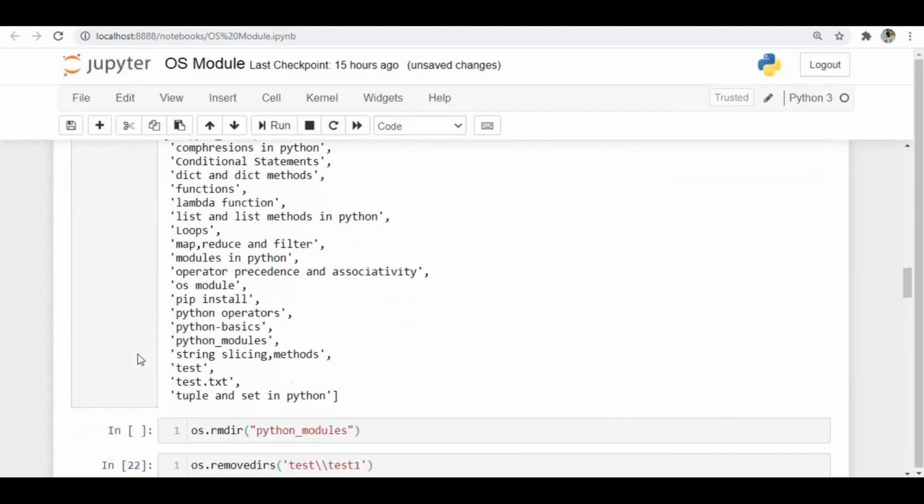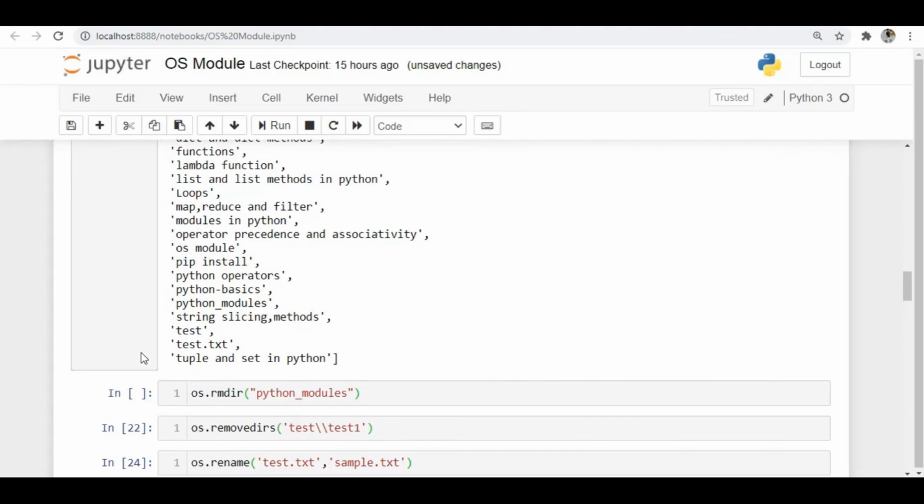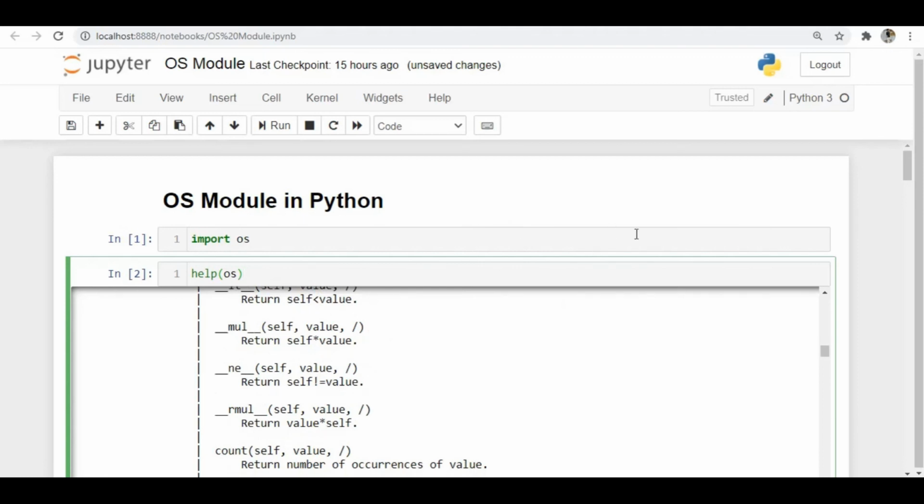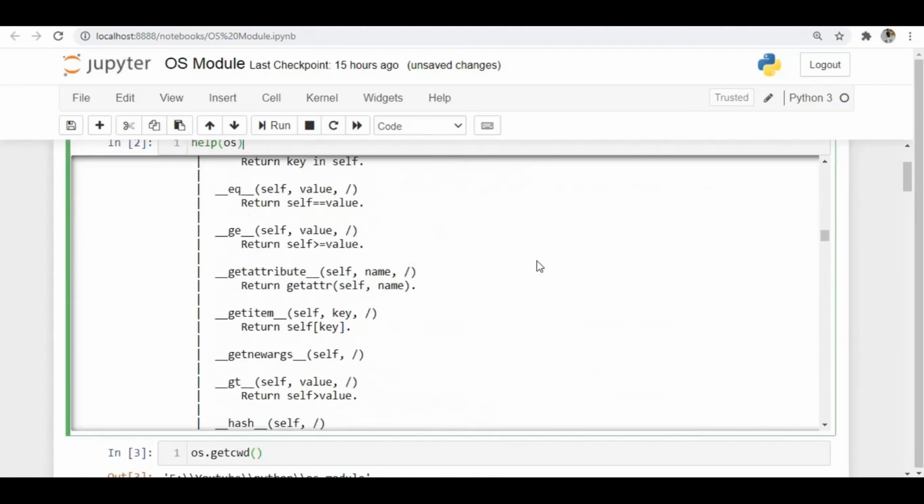So that's all for this video. These are all the important methods that we generally use in this os module. There are a lot of other methods available in this os module. If you want to go through all those methods, as I said previously, you can use help(os) and check what all the available methods are, and you can go through and use those.